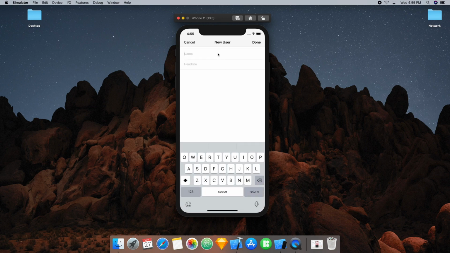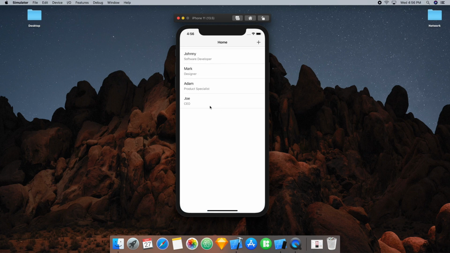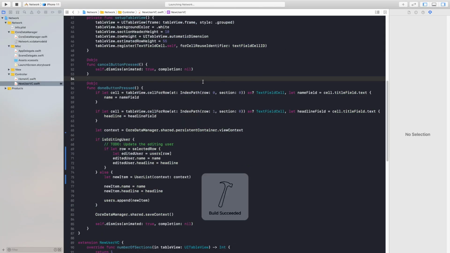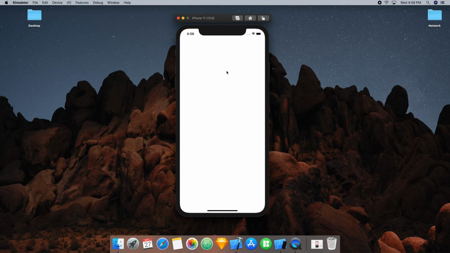And then we're going to give this guy a name of Joe. And then headline, we'll just say CEO. Done. And Joe is updated. Just like that, our core data object is updated and stored correctly. If we go back in and we run this again, Joe should be updated just like that. So now we've learned how to update our data.